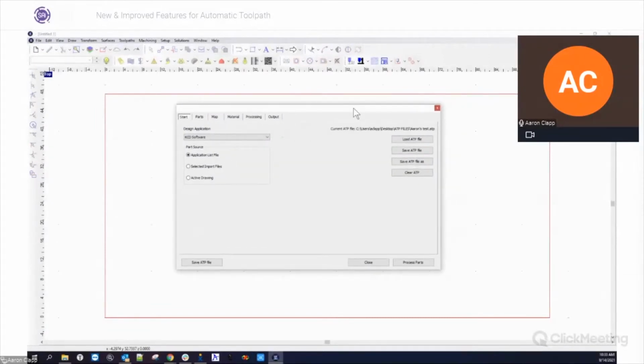So one of the goals was to try and make ATP a little bit easier and flow a little bit better with some of the workflows you might be doing. One of those things was making sure that it steps you through the process more easily. So instead of having to click back through a bunch of tabs, the new interface loads you through each different step as you go.